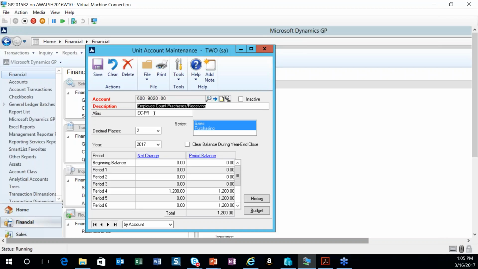You give it a name, you can give it an alias, and you can specify how many decimal places. You do want to specify which year you are talking about, and in addition, the different periods. These periods will correlate with your fiscal periods that are set up in Dynamics GP. Over to the left, you'll see there's a net change and also a period balance, as well as a series for sales and purchasing.